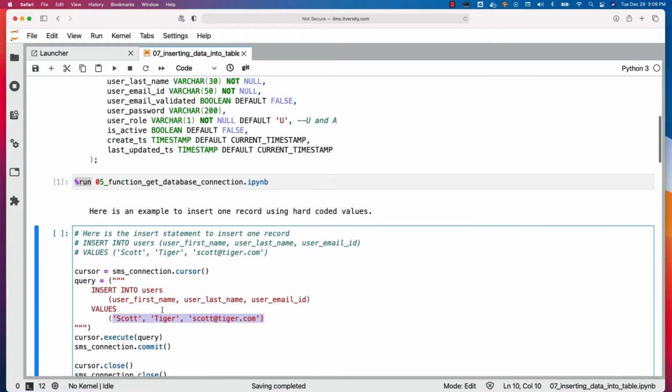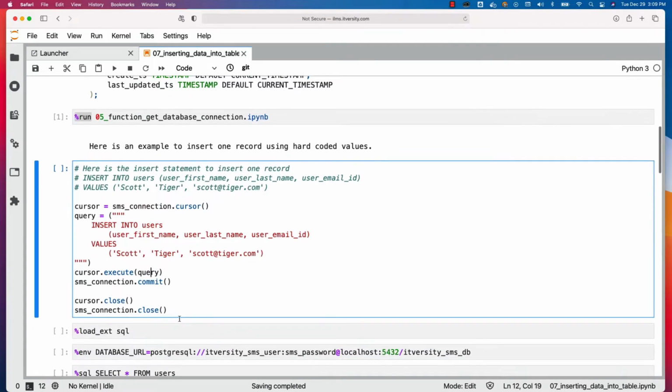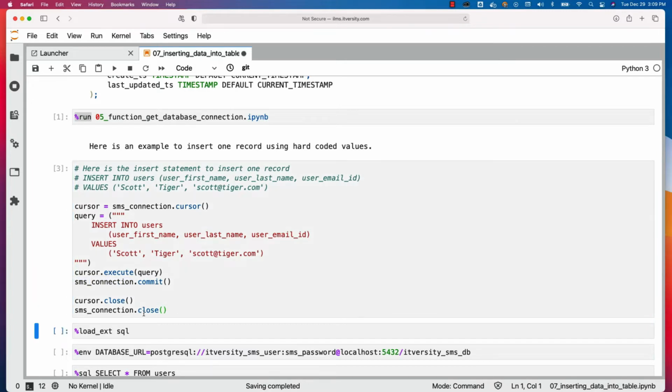So using just these three fields, first name, last name, and email ID with corresponding values like this, we should be able to insert one record into the table using the cursor.execute function, which is available on top of the cursor object, by passing the query, which is nothing but of type string. And then you have to commit. For that, you have to use the connection object, then say .commit. It will take care of committing this one record into the table. Then you can close the cursor as well as the connection object. Let's run this. You can see that there are no errors.